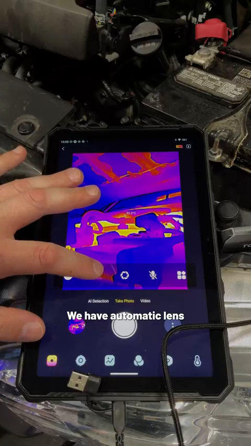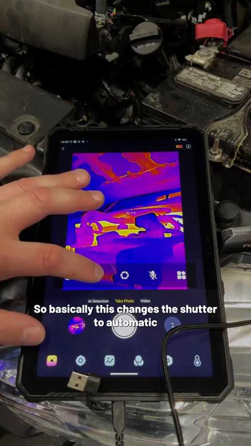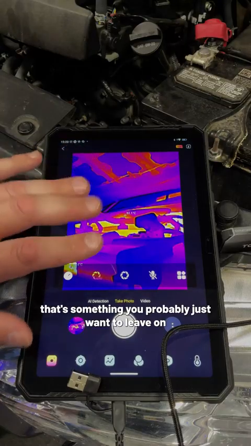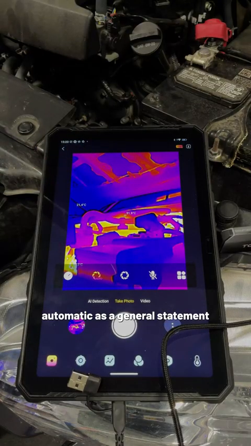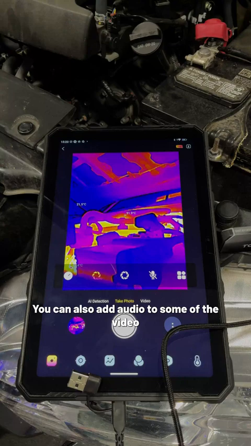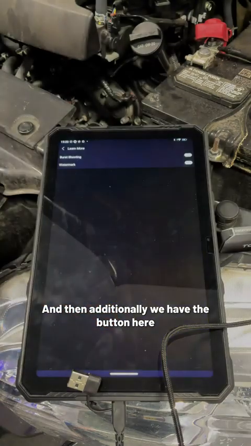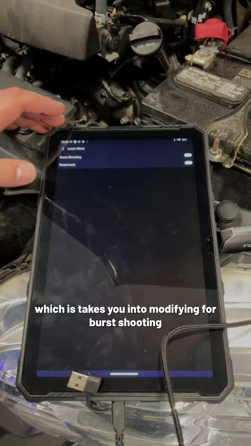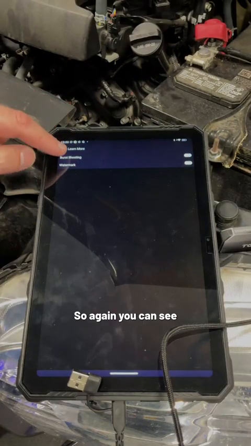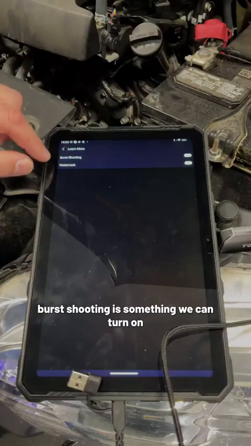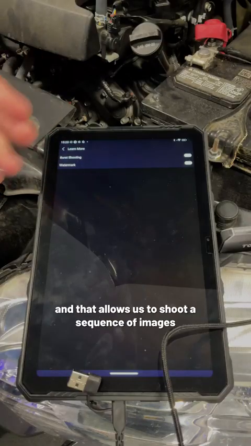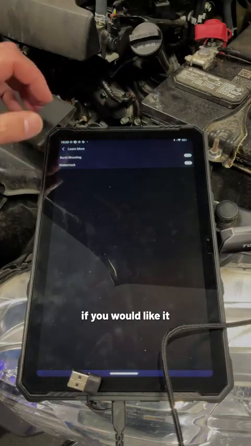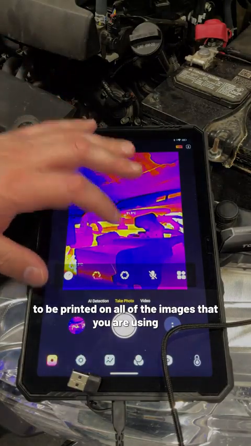We have automatic lens. So basically this changes the shutter from automatic to manual. And that's something you probably just want to leave on automatic as a general statement. You can also add audio to some of the video if you want. And then additionally, we have the button here, which takes you into modifying for burst shooting. So again, you can see burst shooting is something we can turn on, and that allows us to shoot a sequence of images all rapidly. Then we also have the watermark, which you can turn on if you would like it to be printed on all of the images that you are using.